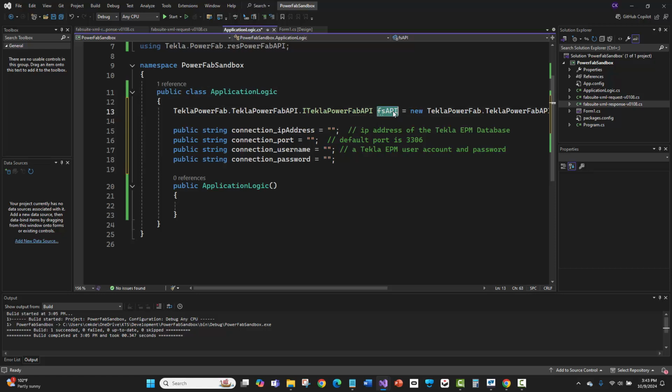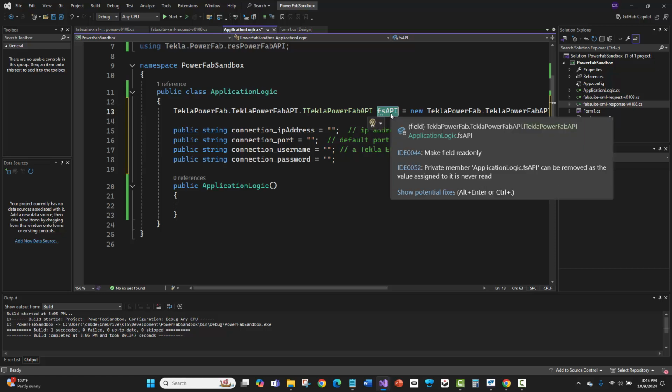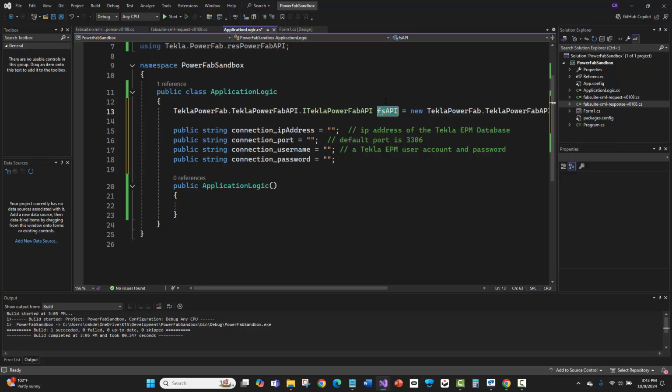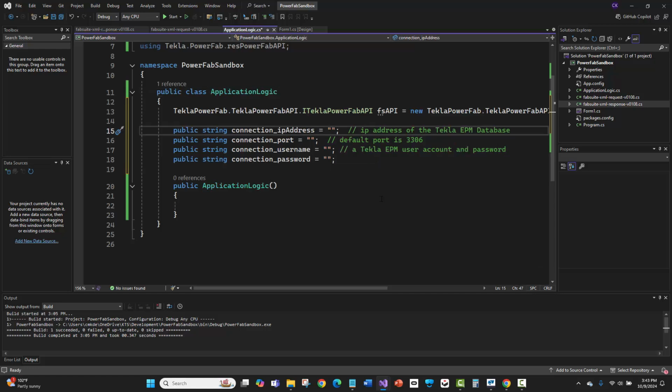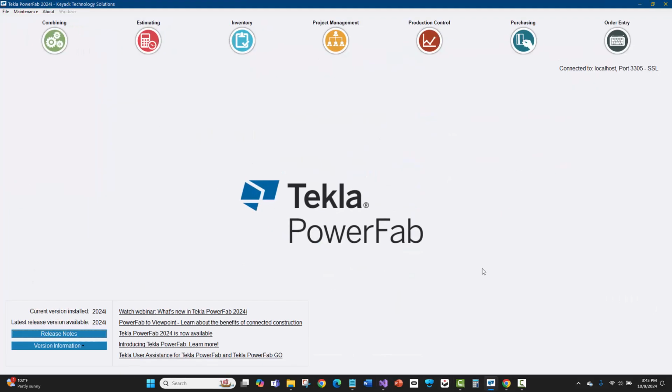So now that I've got that there, I'm actually going to need to call this to do those fetches and those queries for the requests as well as process the responses. So we'll come back to that. Now, if I wanted to hard code some specific information in my application, what I'm going to do is put in the IP address. Like where do I go get that? Well, in my case, it's localhost. But let me just show you here in PowerFab. You can see I'm connected to localhost, and this is the port that I'm actually using.